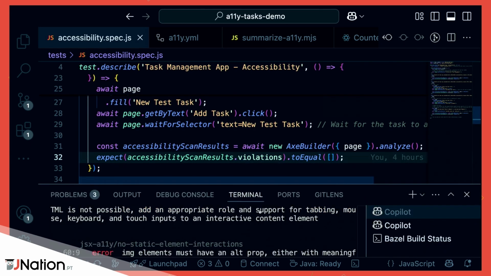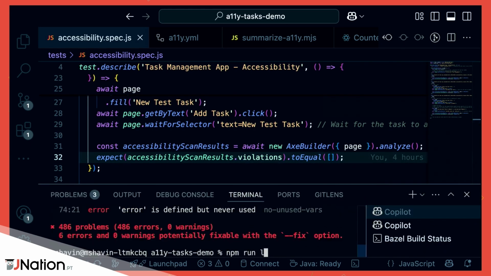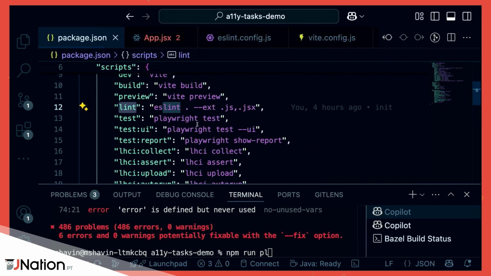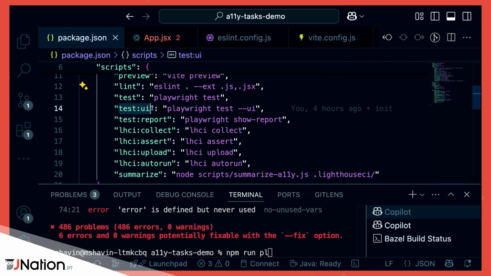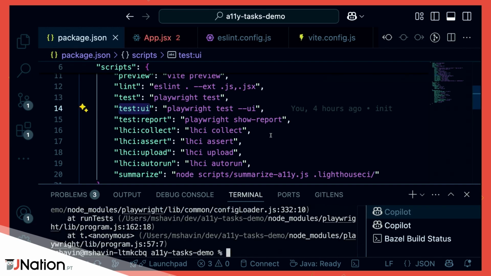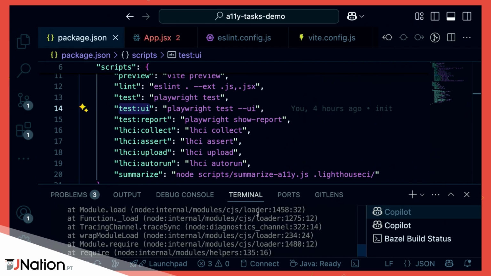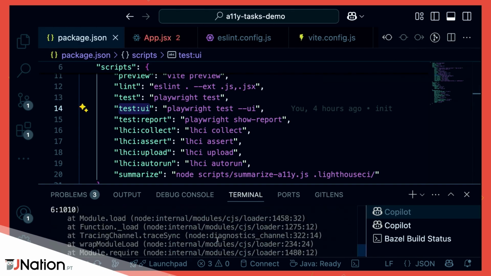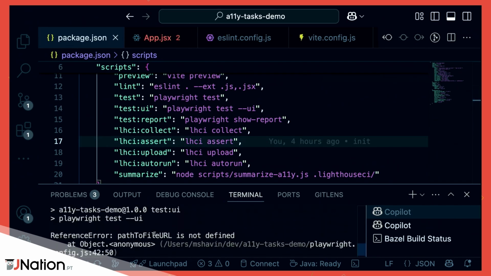So how do I run it? If I run it here, I can do run, I think, test. A lot of things, test. So test UI, okay? So I'm doing run test UI. It always happens. Path to file URL is not defined. Never mind, we don't have a lot of time. So you just need to, when you run this Playwright, it actually, wait, where's this one?